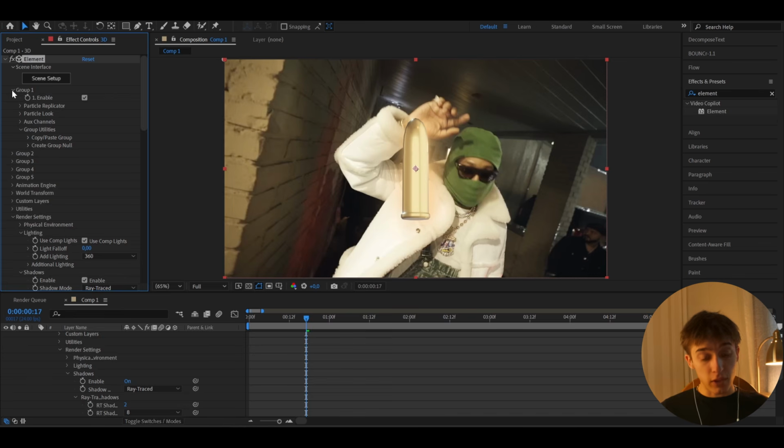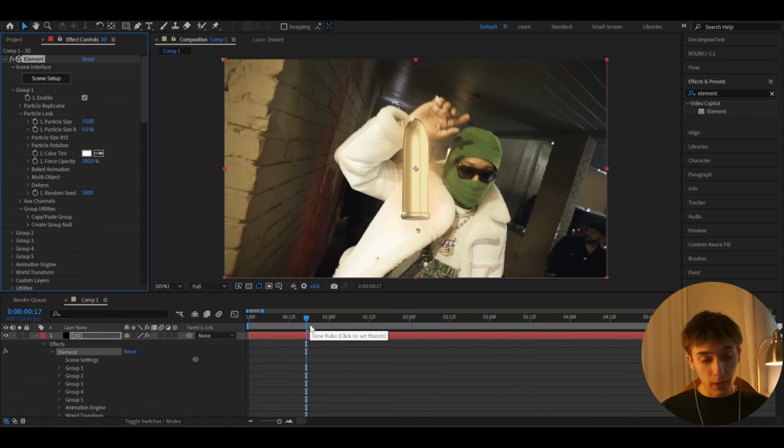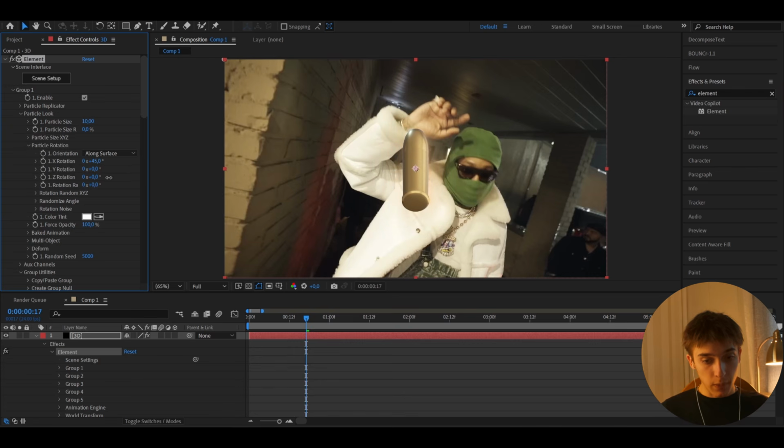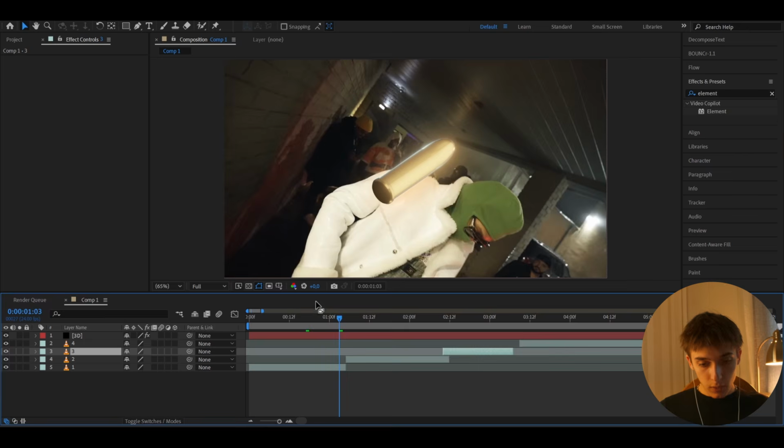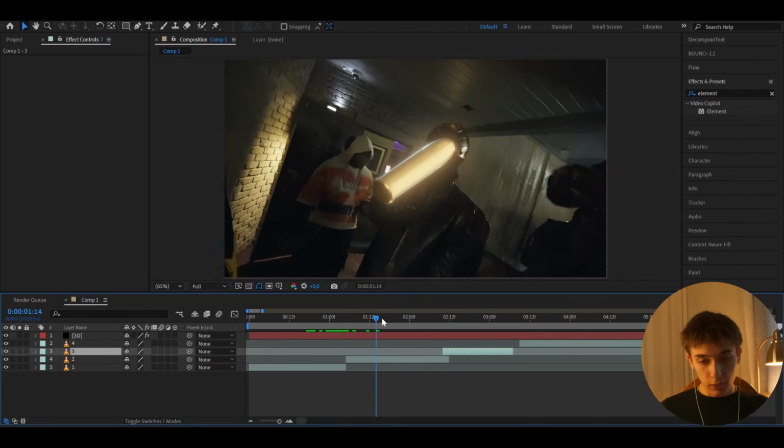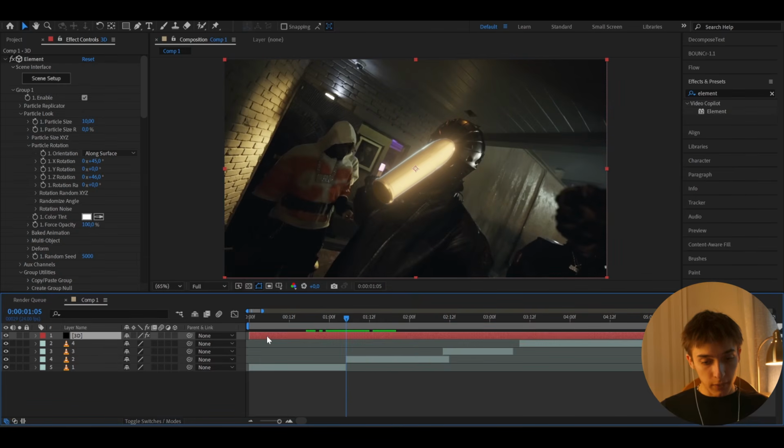If you want to actually adjust it, you can go to group 1, go to particle look, and here's where the fun starts. Here you can go to particle rotation and maybe use this one to rotate it like this. So let's say I want to transition from the first clip to the second clip. Well, we can drop this 3D layer right here, and we can animate it a little bit.